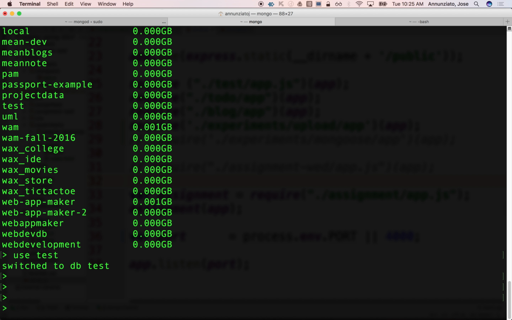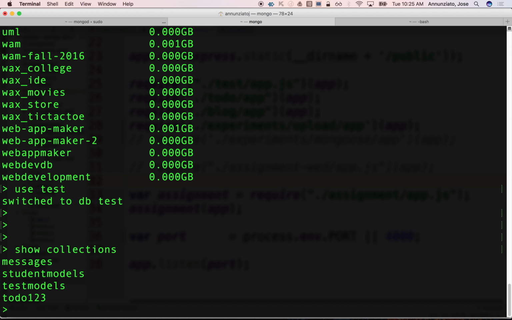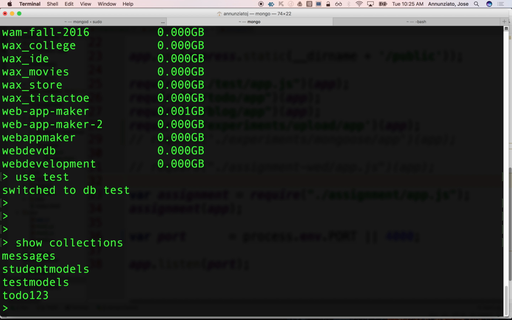So let's create a collection. Or here, you can show the current collection. You can say show collections. Right now, we have a couple of collections, which is the equivalent of tables in relational databases. We have messages, student models. Let's create a new one. To create a new one, you just insert something in there, and boom, it creates the collection.